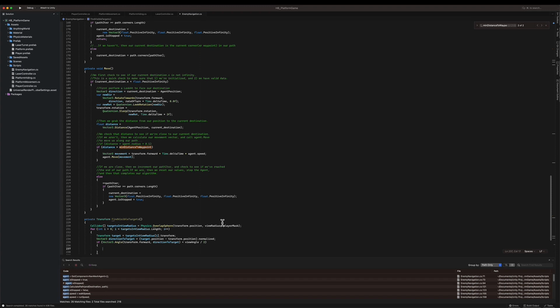Because if I'm looking forward and I have a view angle of 90 degrees, that means that I'm looking 45 degrees to the right and 45 degrees to the left. So if this angle is less than 45, that means that the target is within my view angle. Doesn't matter if it's left or right. So that's why we're dividing by 2.